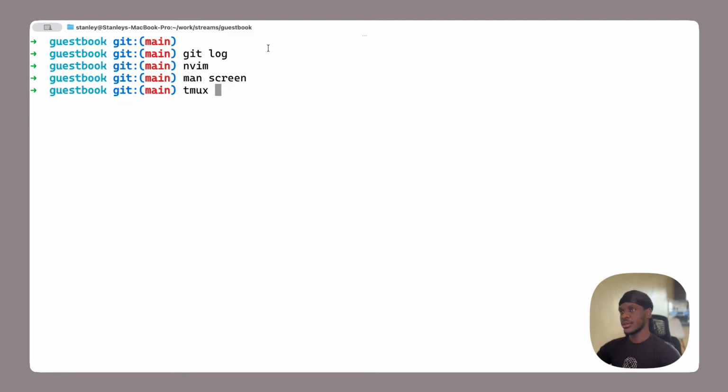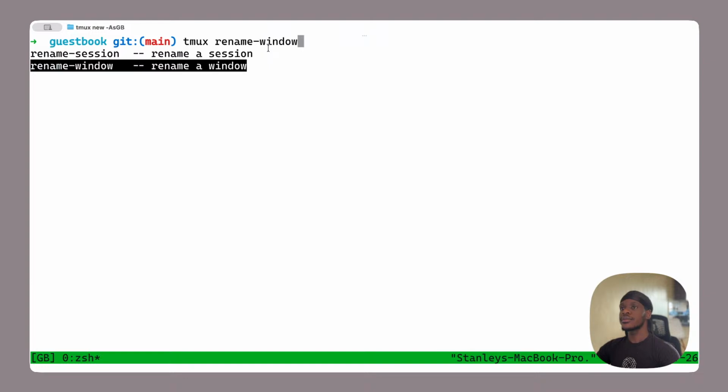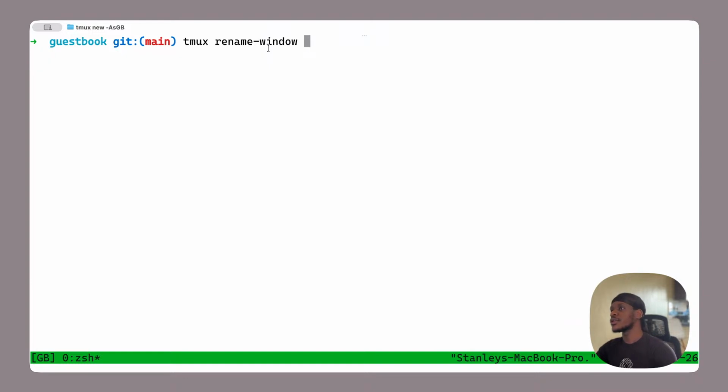So we're gonna do tmux, and as every lazy Unix user, we don't remember the commands. We just press the up key, up key, up key. Then we're gonna create a new session here called GB, which is short for guestbook. So we're creating a new session, attaching it to the current directory, and calling it GB. Then we're gonna rename the window. We'll just call our first window editor.